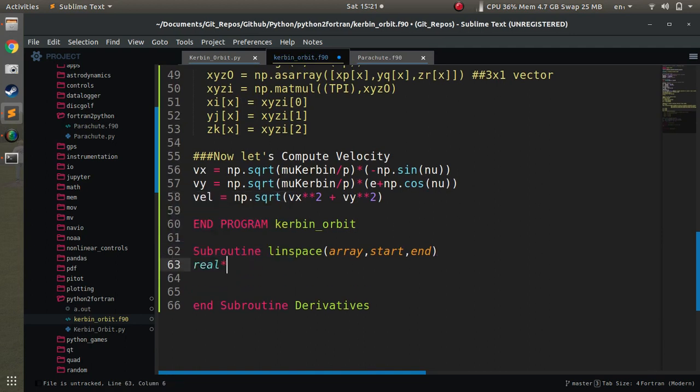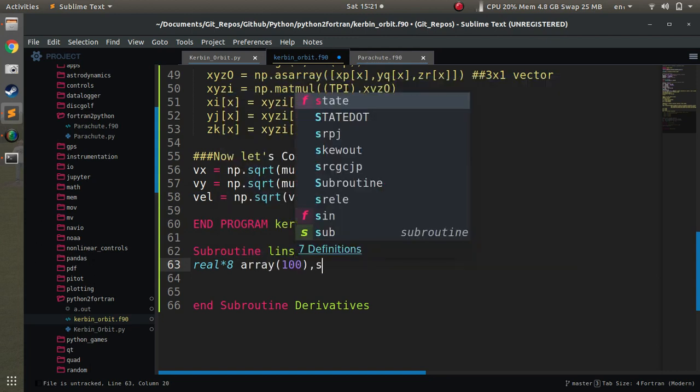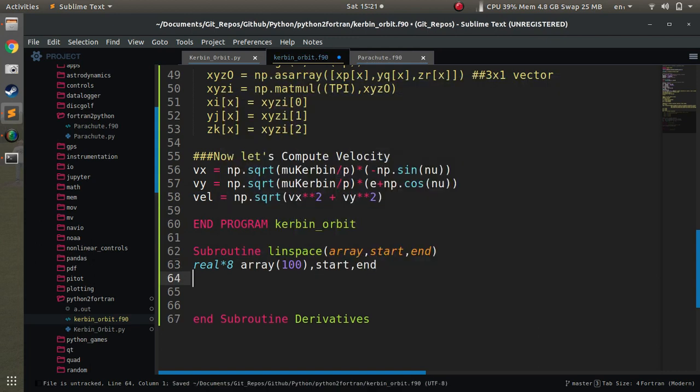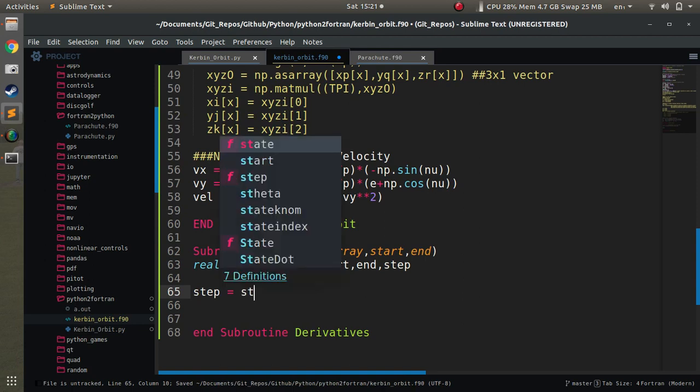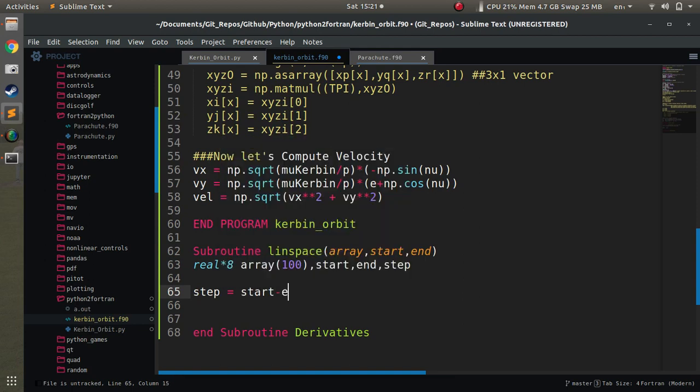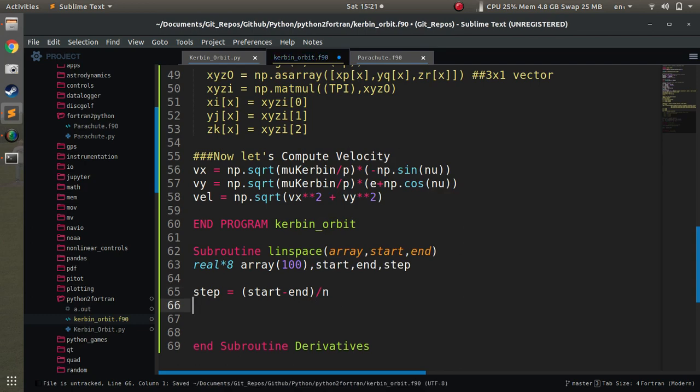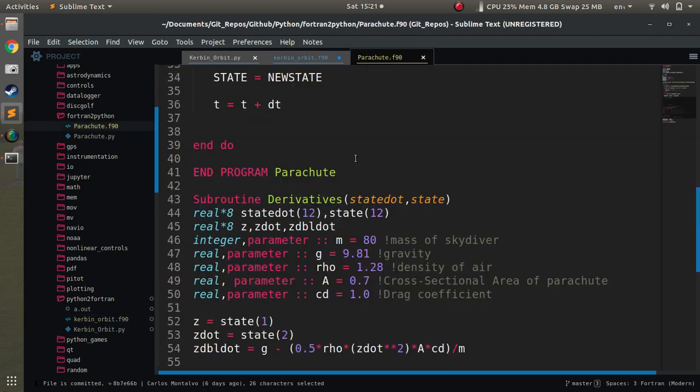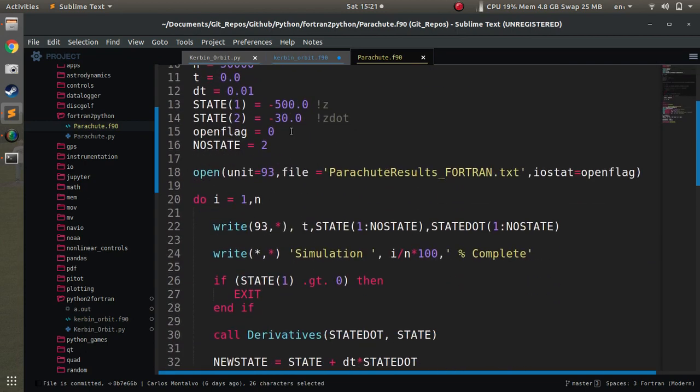But anyway, so let's make a real 8 array of 100. There's going to be a start point, an end point, and we're also going to have a step. So the step, if you recall in linspace, is going to be the start minus the end, and that whole thing divided by n, I believe. And then we loop through. So we do a do loop, and in a do loop, you do I equals 1 to n.